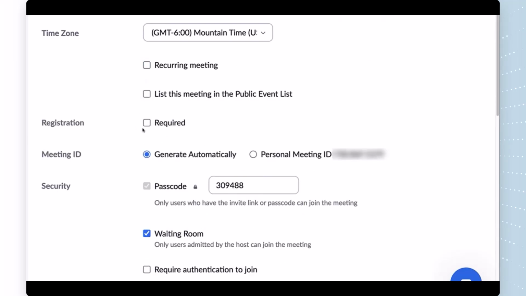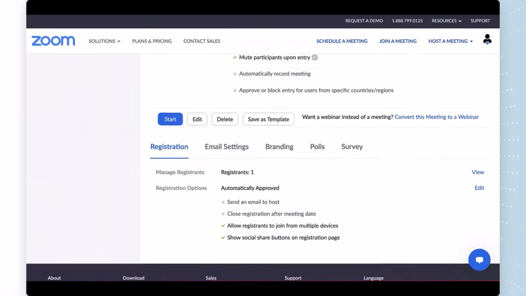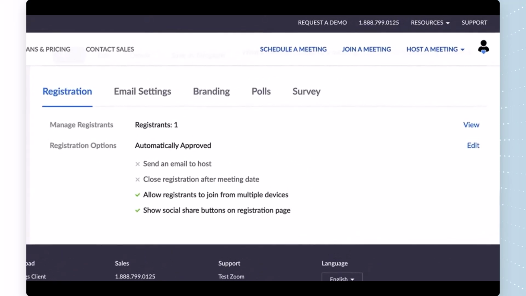Next, some Zoom account types can require registration. If this box is checked, those you invite will need to register with their email, name, and other optional questions. If you gave the meeting a description, it will also appear on the required registration page. This is less common, but may be selected when the host would like to gather participant data or a higher level of security is desired.